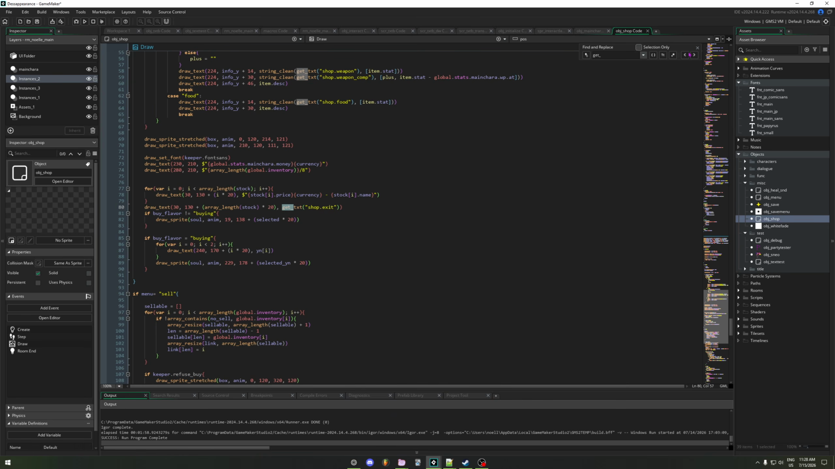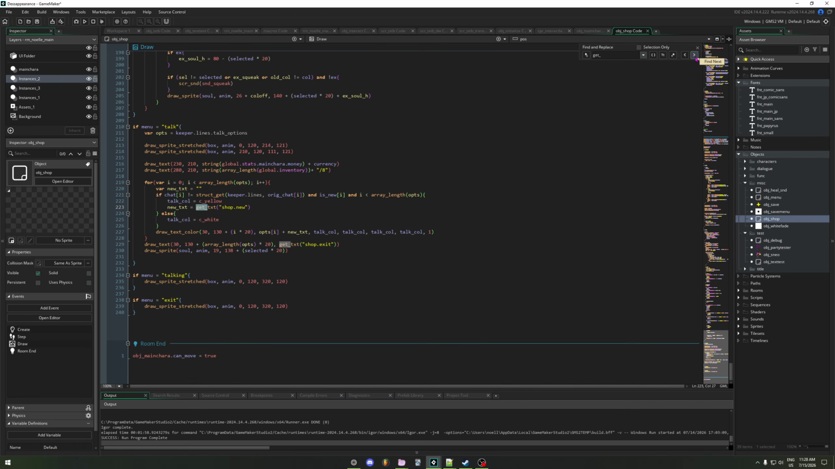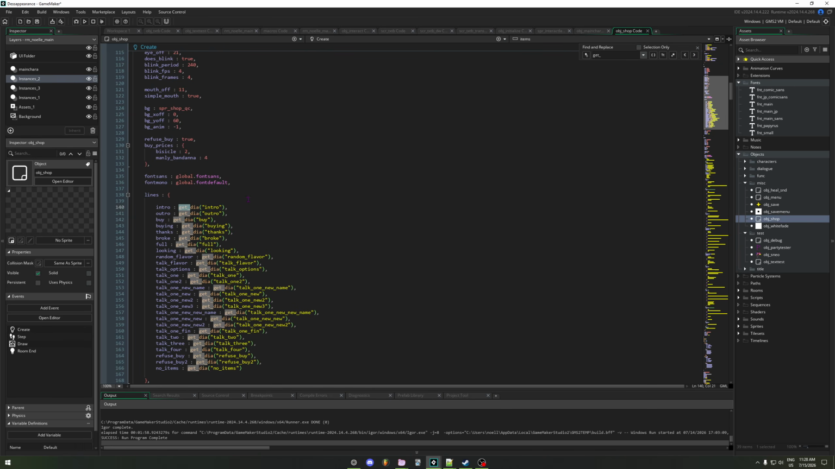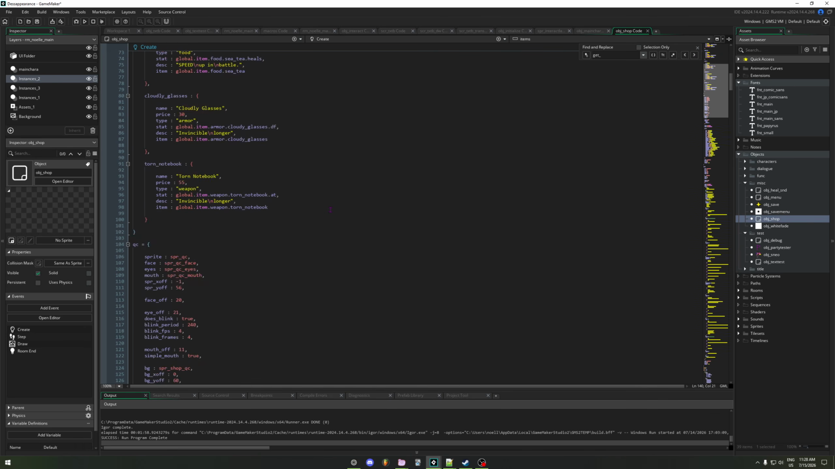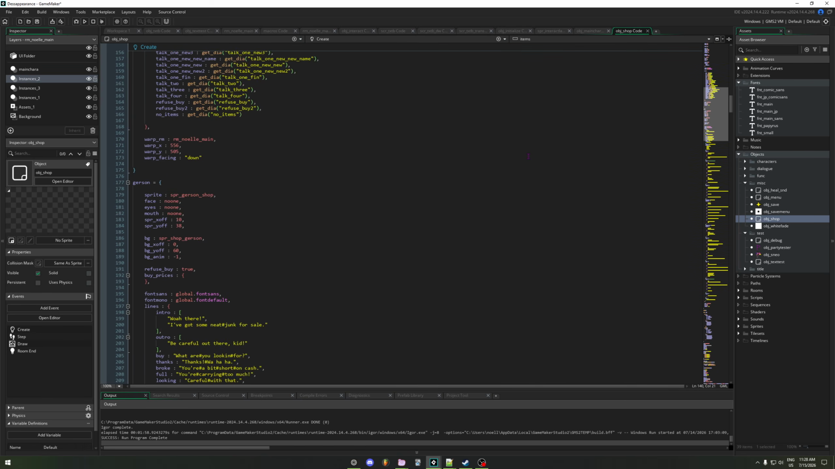Here's the exit. We want to use it for this, and again there's the two here. And that's pretty much all the places we're going to need to worry about replacing the text for.